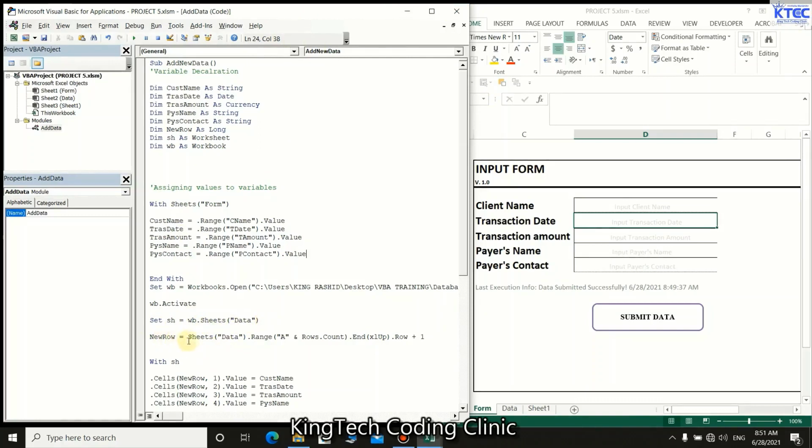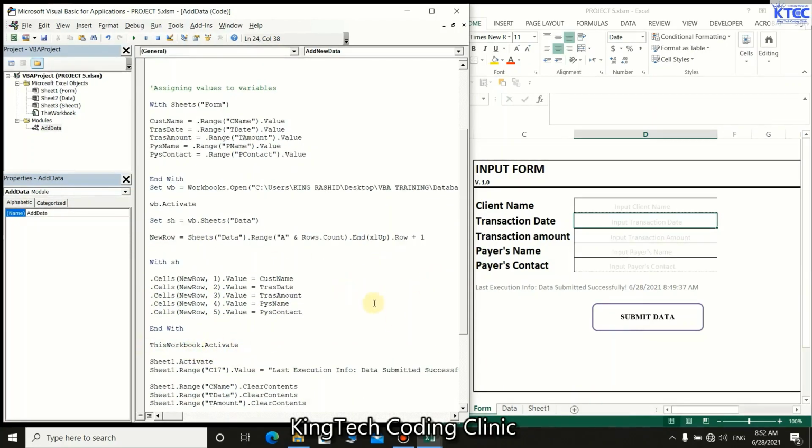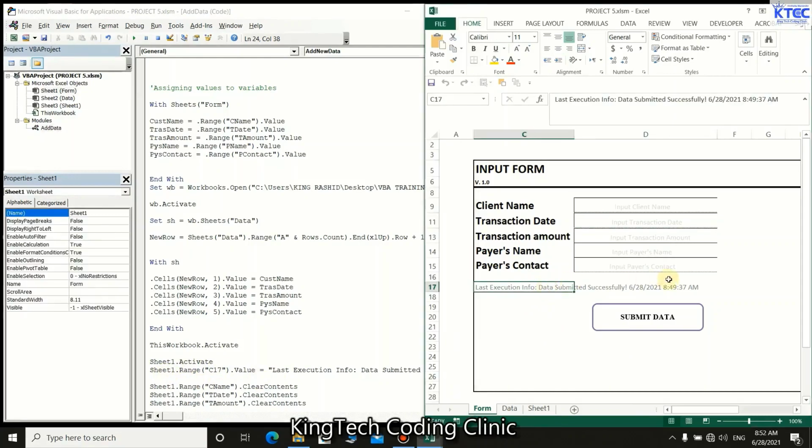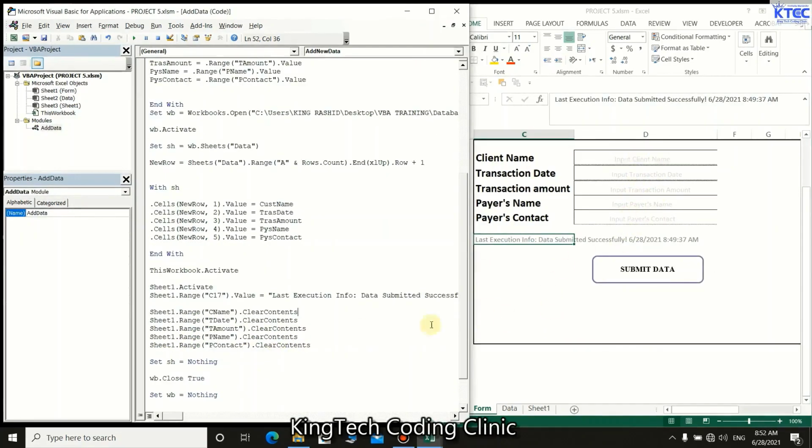Now, this particular new row is what is used to determine the next row without data, okay? After that, we use this line of code to write to that particular row that is determined without data. And after that, we want to activate this particular workbook. After that one is stored there and everything is done, I want to close it and then activate this one. After that, we want to activate sheet 1 here, and then this information should be passed all over. Then from there, we went ahead and cleared the content from the various ranges here.